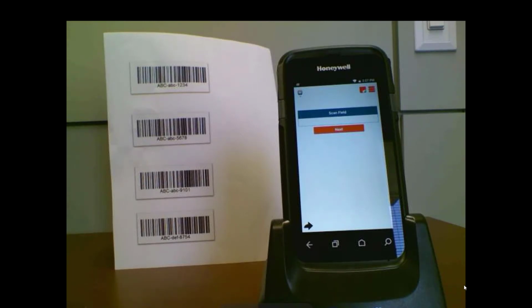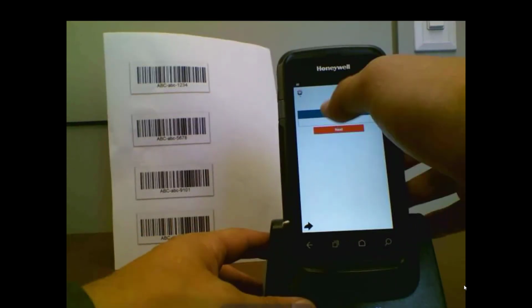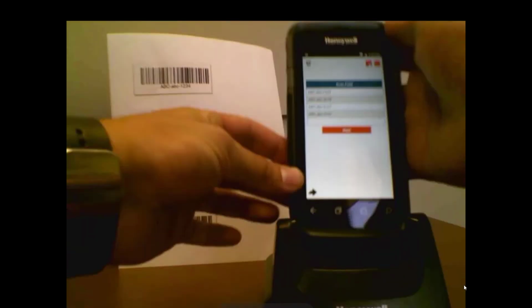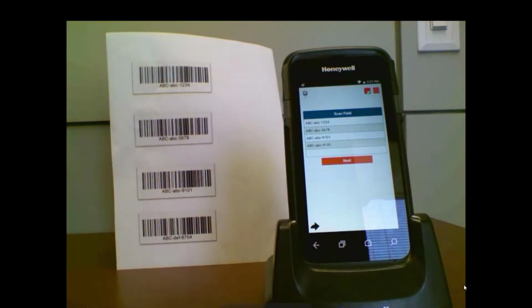Watch. So I am going to scan 1, 2, 3, 4 tags. As you can see on my screen, my 1 row table has now built itself up to 4 rows with a blank row at the end for me to jump down and scan again. This allows you to rapidly scan through as many barcode tags as you need while dynamically building a table to capture all of the information.